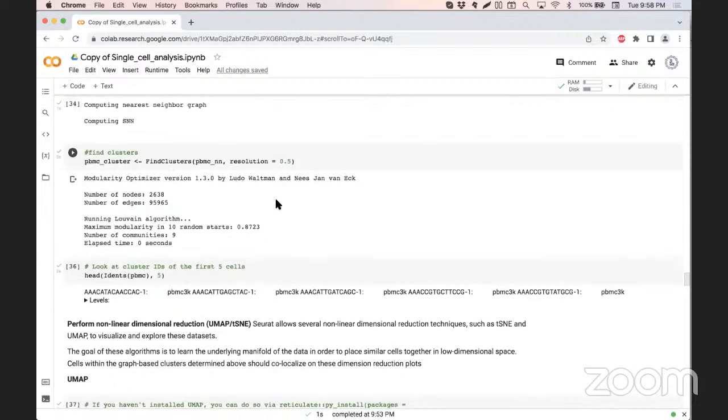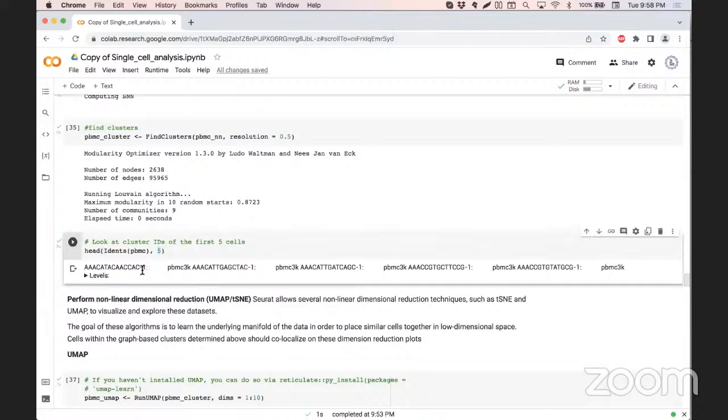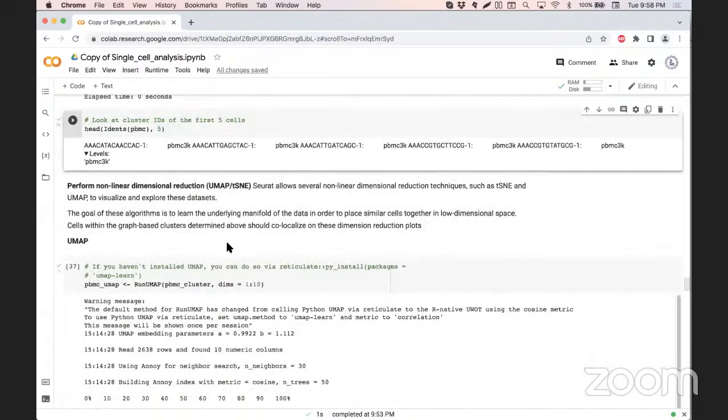So we find the different clusters, and then we can look at the different clusters, or idents, where idents would mean clusters. So this is the first 5 cells and their cluster-level identity. So this is cell 1 with its identity 1. This is cluster 1. There's not much difference here, but when we go down, we can see.